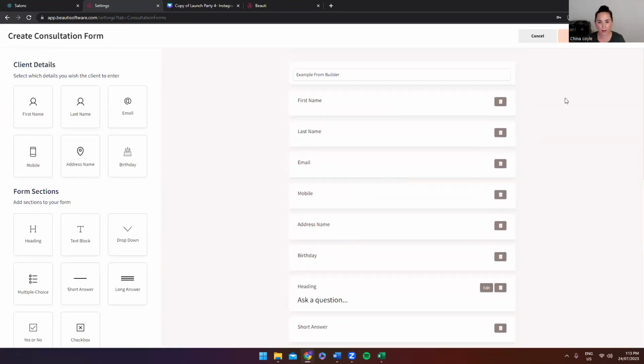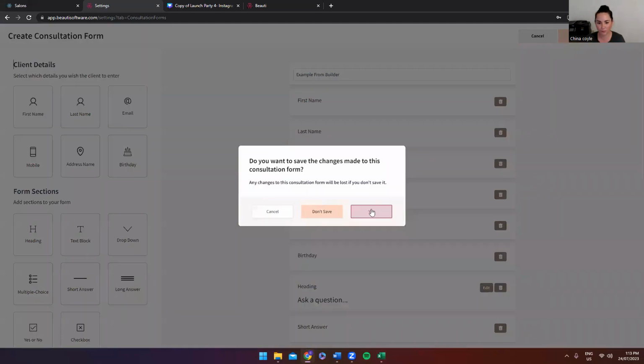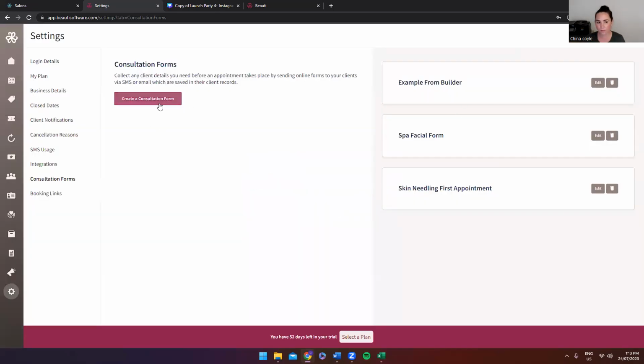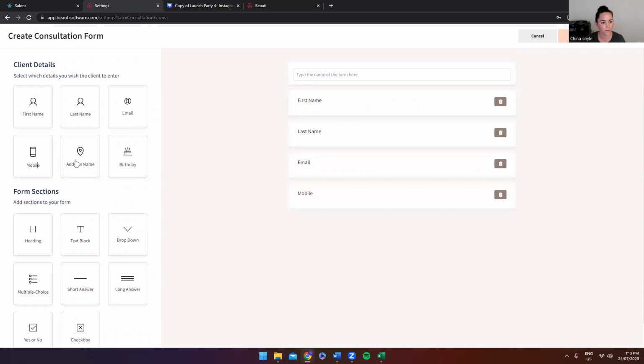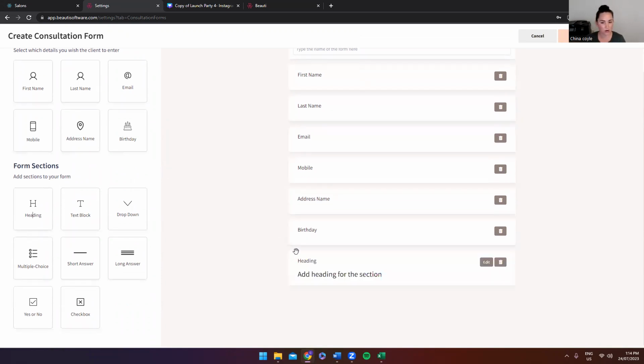You can add whatever information you like. So I'll just show you from scratch. We're going to head straight in and you build it however you want it to be. You build from nothing to exactly how you want it to be. It's literally just a click. I would say client details wise, you're going to want that information every single time. And then you can add your heading, which would be a question. So, do you suffer from any of these particular things?